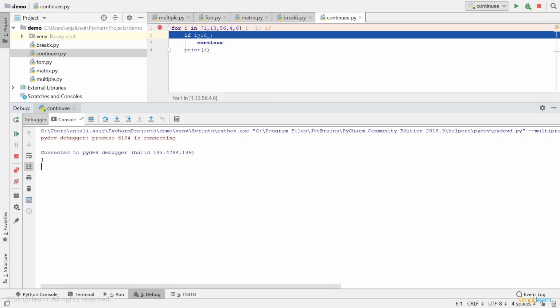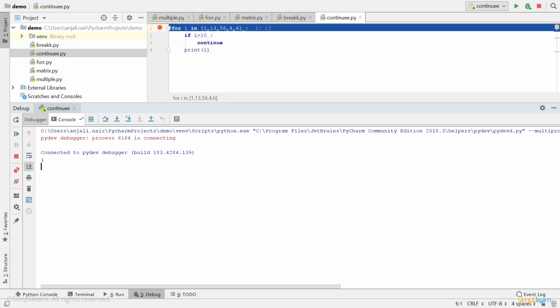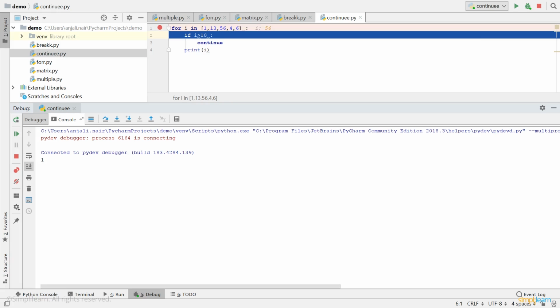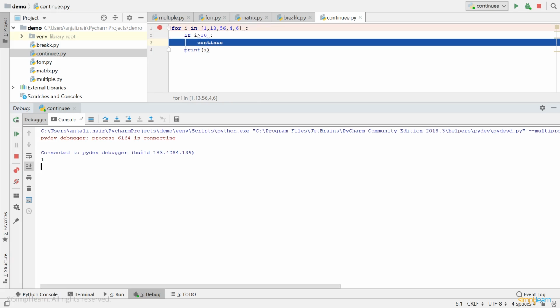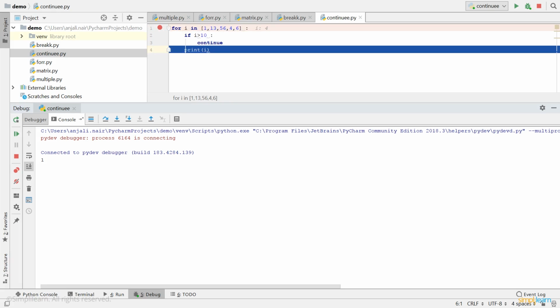Now the control goes back to the for loop and this time I is 13. Is 13 greater than 10? Yes, 13 is greater than 10. So the if condition is satisfied and we reach the continue statement. So once the continue is executed, as you can see here, the control transfers back to for loop and I moves on to the next iteration. And I currently holds the value of 56. So this way, all your numbers which are less than 10 gets printed one by one.